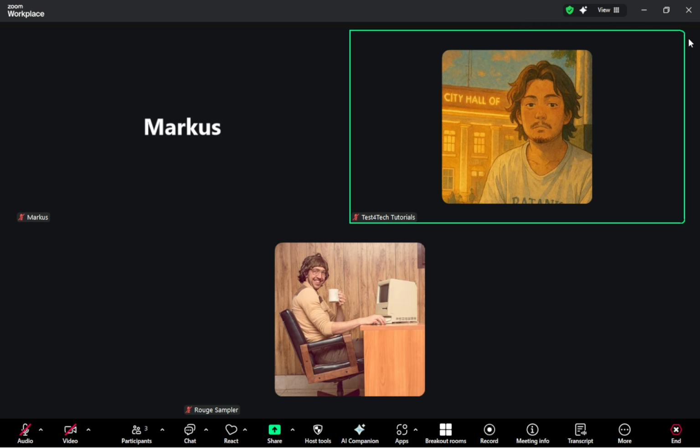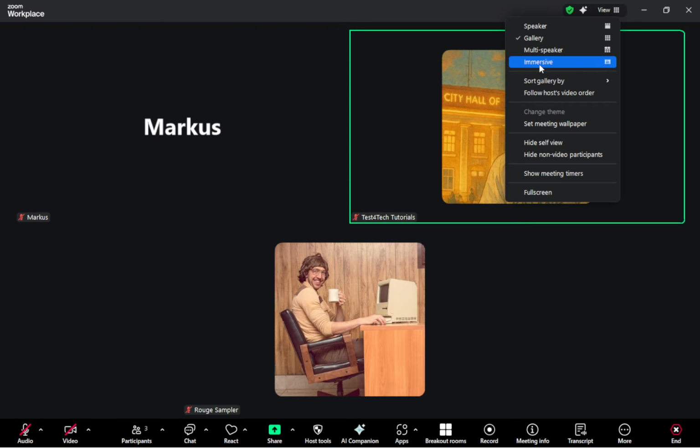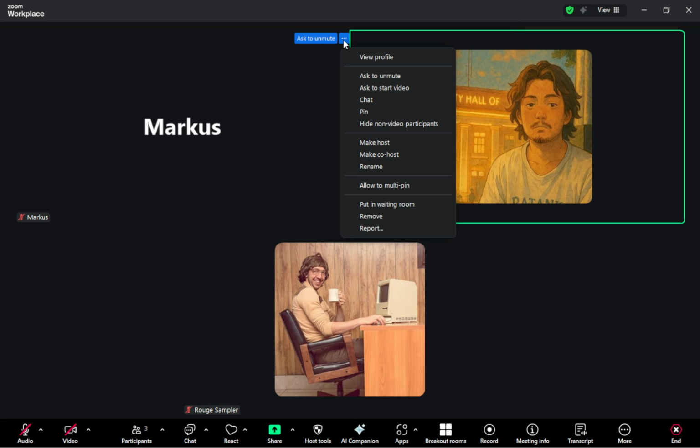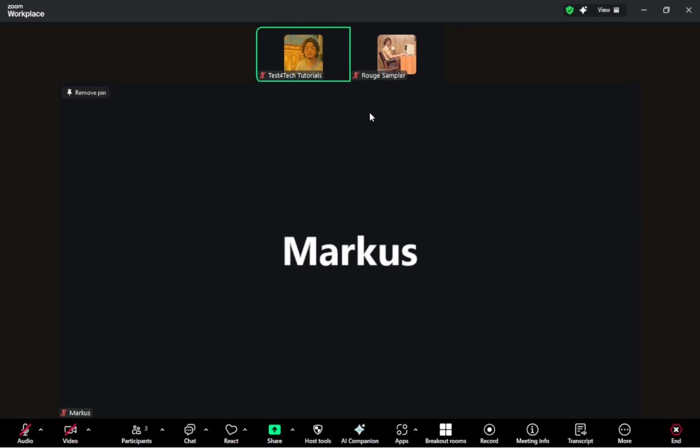Now, spotlight their video. Hover your cursor over their video tile until you see the three dots, sometimes labeled as More. Click those dots and choose Spotlight for everyone. The moment you do this, Zoom pushes that video to the forefront of everyone's view, overriding active speaker switching. This is perfect for a main presenter, a moderator, or anyone you want the entire audience to focus on, regardless of who's talking.